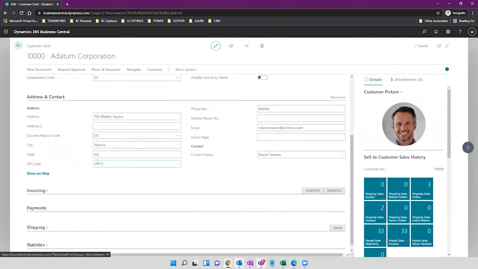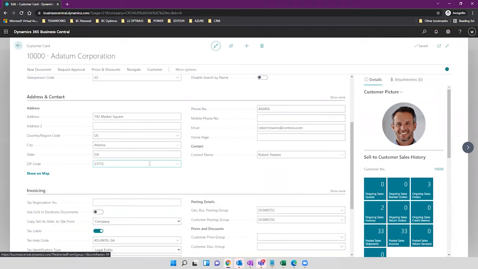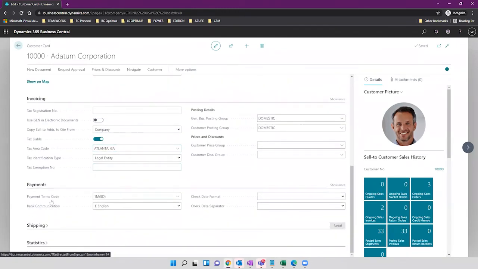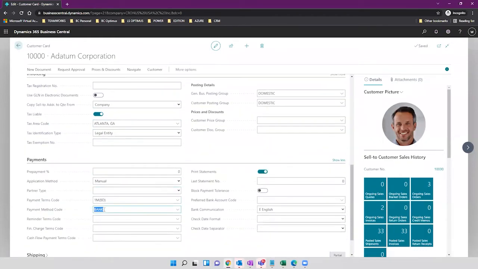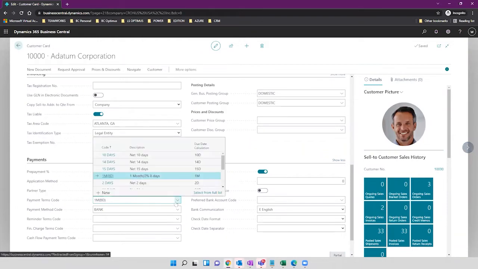Now regarding the customer as well, we have two important setups to do: payment terms code, and the payment method code. This will be by default how our aging process will be measured, because this customer needs to pay every month. From the very moment we generate your sales operation, this customer has one month to make the payment, and if he pays within 1 week, he can receive a discount.